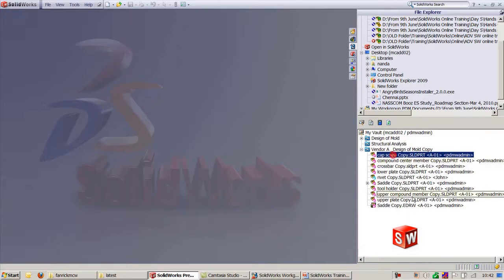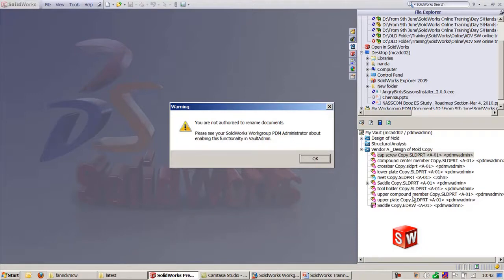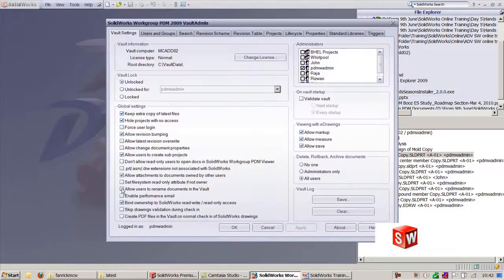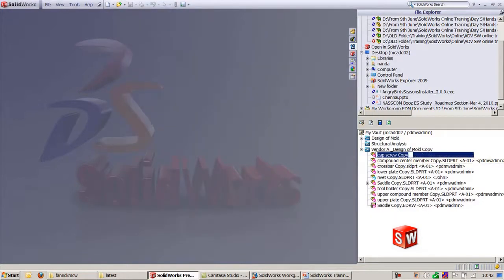Okay, now we'll say this should be cap screw, enter. You can see you're not authorized to rename this. To achieve this, go to this option and check it. Now if I say this should be renamed, I will remove this, and here it should make this one. Now you can see you can rename this.